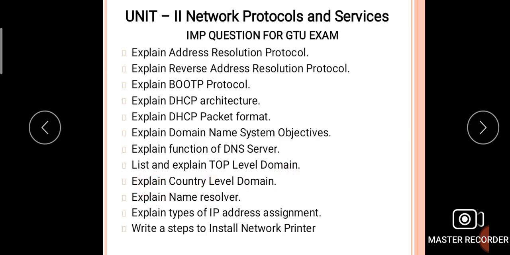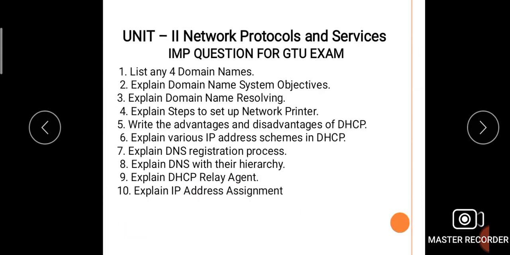Then explain name resolver. Then next, explain types of IP address assignment. Then next, write steps to install a network printer. Next, here are the most important questions for the GTU exam also. List any 4 domain names. Then next, explain domain name system objectives. Next, explain domain name resolving.